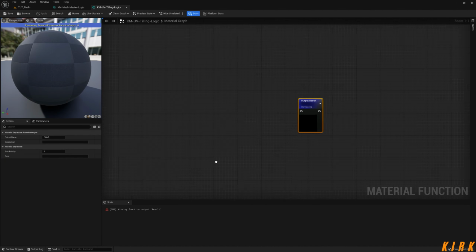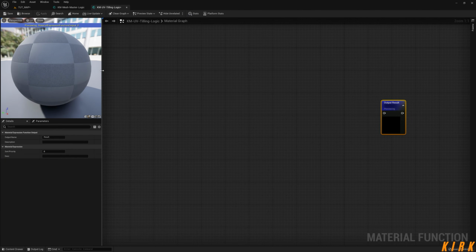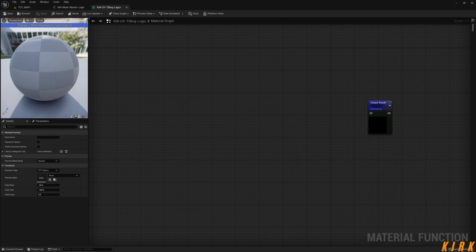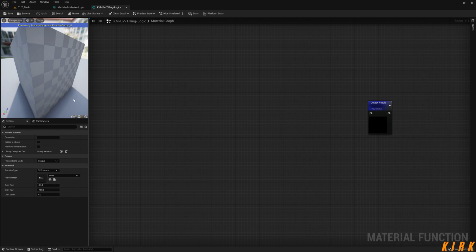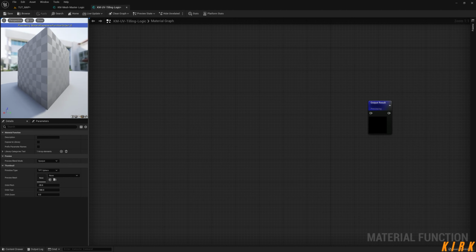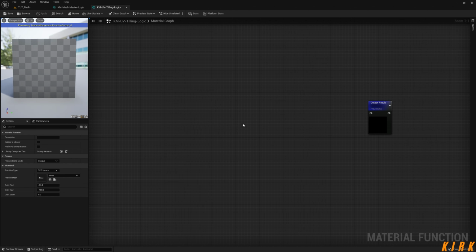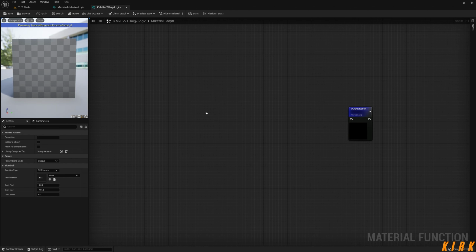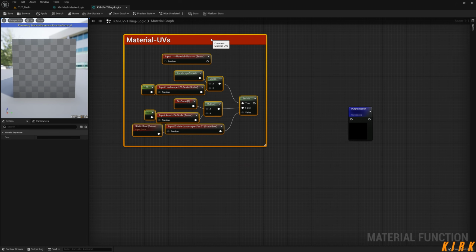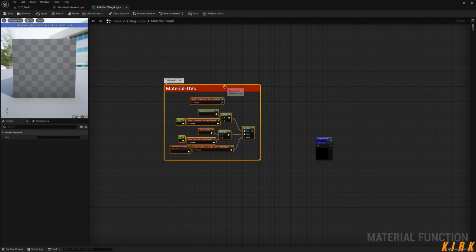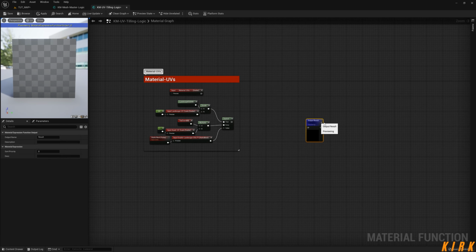Okay, so we're going to open this up. Just going to sort this out so we have a bit of room to work with. I'm not going to use a sphere mesh for this. I'm going to use the square mesh like this. So I'm going to click anywhere on the graph, press left control and V, and paste that bit of logic that we used before.